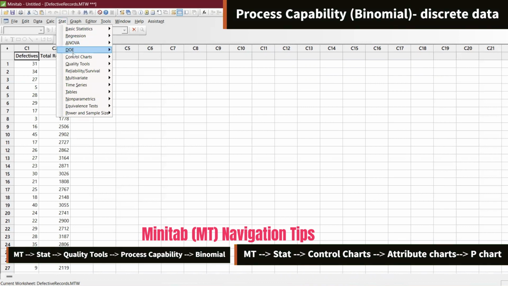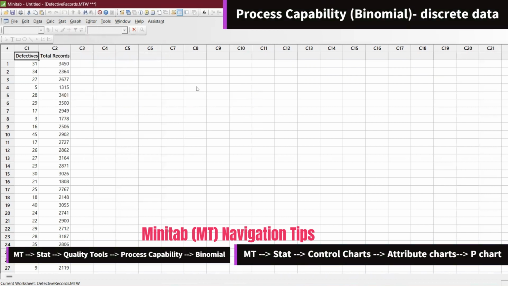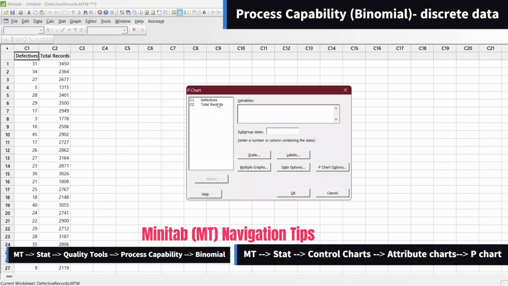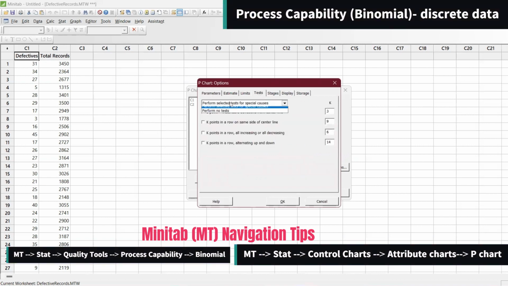Go to Stat, Control Charts, Attribute Charts, because it's attribute data, and then P chart. The P chart monitors the proportion of defective items, used when each item is classified into one of two categories only, like pass or fail. In this case, defective against how many records. I click, and the defective column is divided by the total records I have, right? I can perform all the tests and I'll click OK.